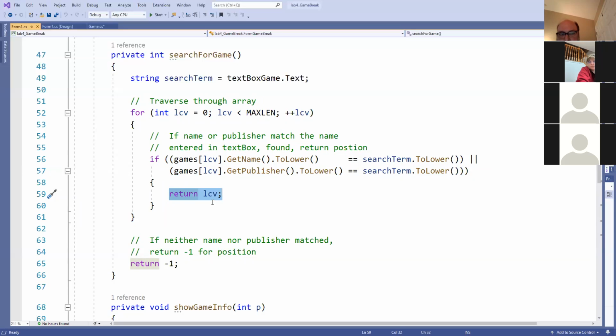If it doesn't, so if I go through the whole list, like if I put in Mario Brothers, then it gets down to the bottom and says nope. So it comes down here and returns -1. Returning -1 means whatever I put into that text box did not match the name of any game and did not match the publisher of any game. Does that make sense? Yes.